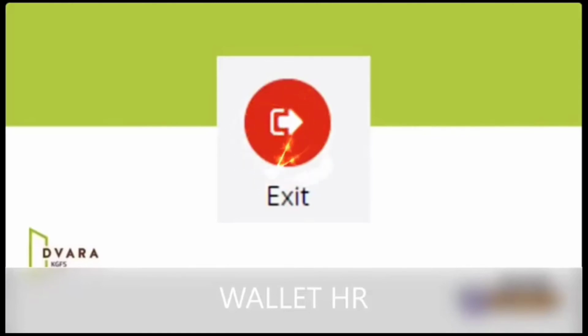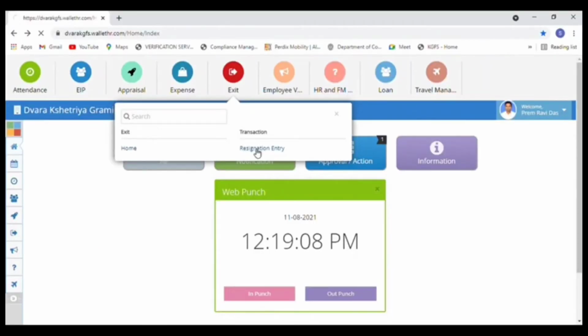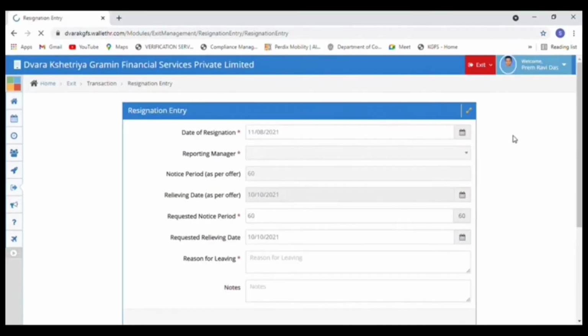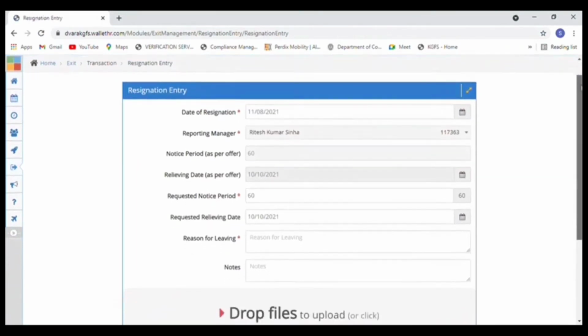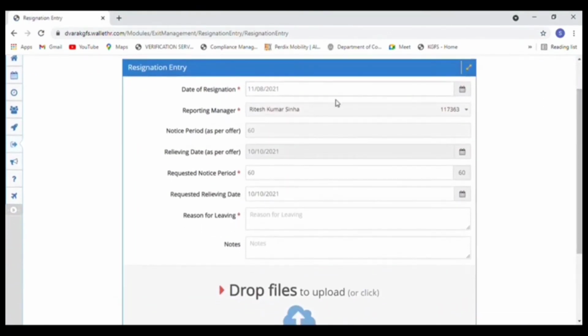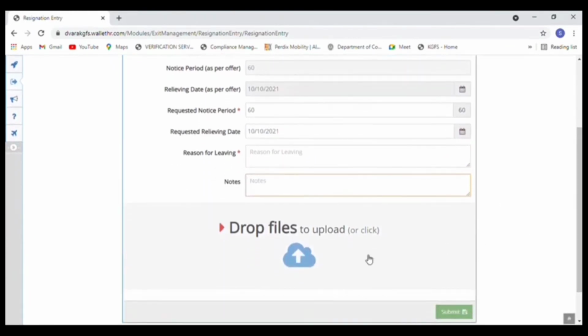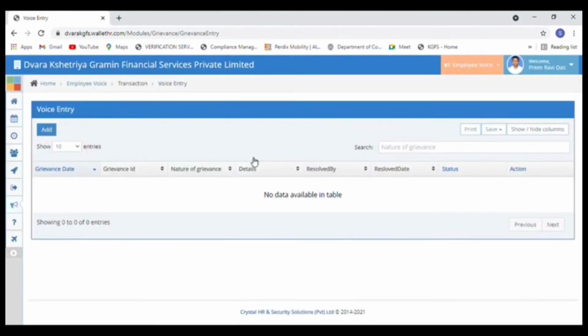Our next module is the exit module. In the exit module, you will be able to do the resignation entry. You need to fill in the details present in the form like requested relieving date, reason of leaving, notes. You have to drop your handwritten resignation letter and seek the entry to file your resignation.